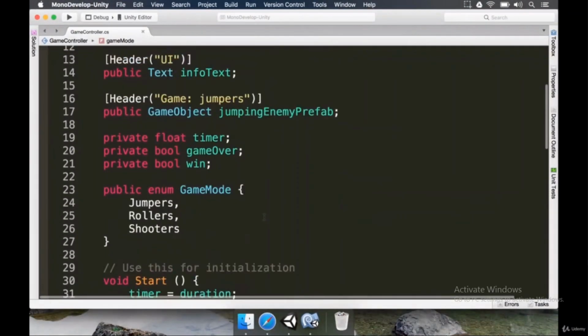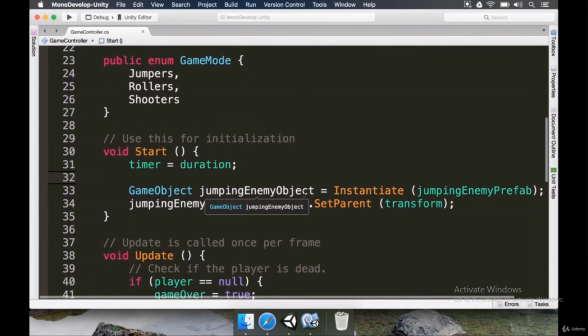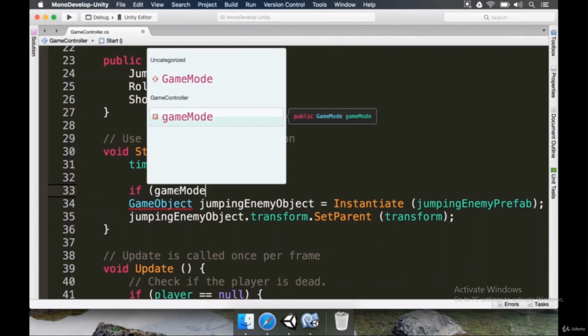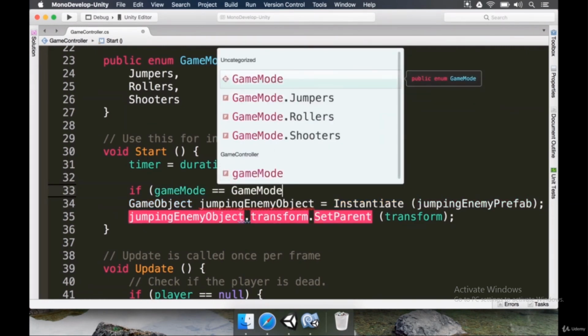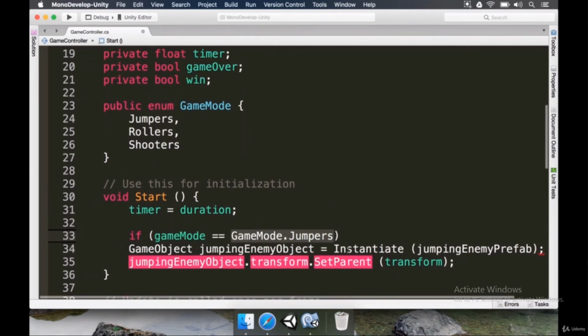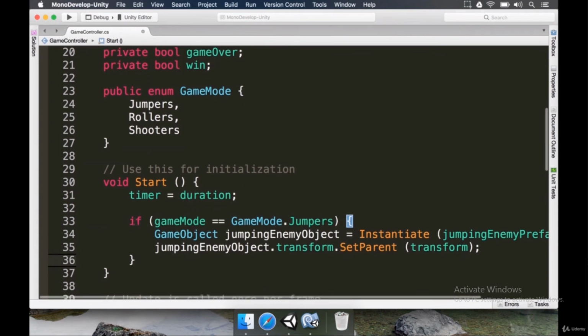Now, what we want to do here is, in the Start method, we only want to add the jumping enemy object if we are in the jumpers game mode. Okay, so there are several ways to do this. One of them is to simply type if gameMode, and now we are using the variable, okay, with a lowercase g. If gameMode equals two equal signs, as we're making a comparison, to GameMode.Jumpers. Okay, this is the comparison that we want to make. We want to see if gameMode contains the same value as GameMode.Jumpers, which is, in this case, internally 0.